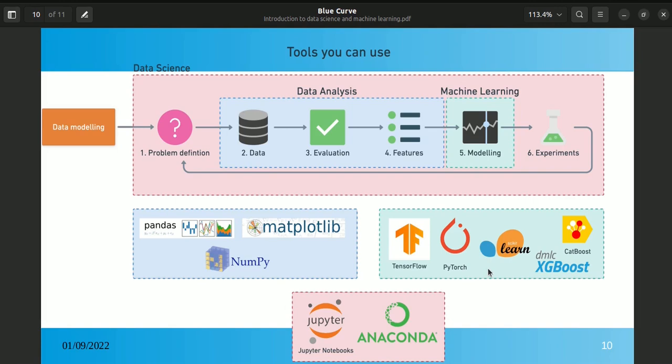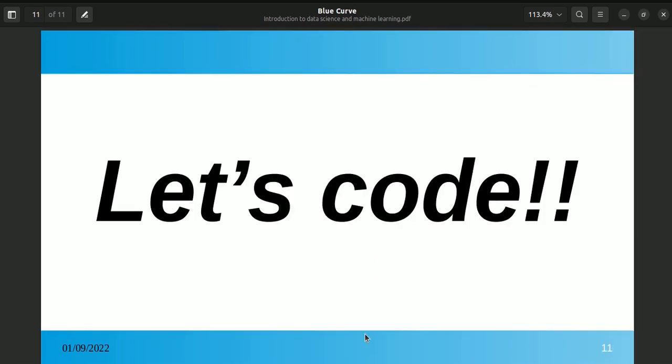And we are going to be writing all our code in Jupyter Notebook. In this section, we'll start writing code in our Jupyter Notebook and also in Anaconda. So, with that being said, let's move to the lecture.